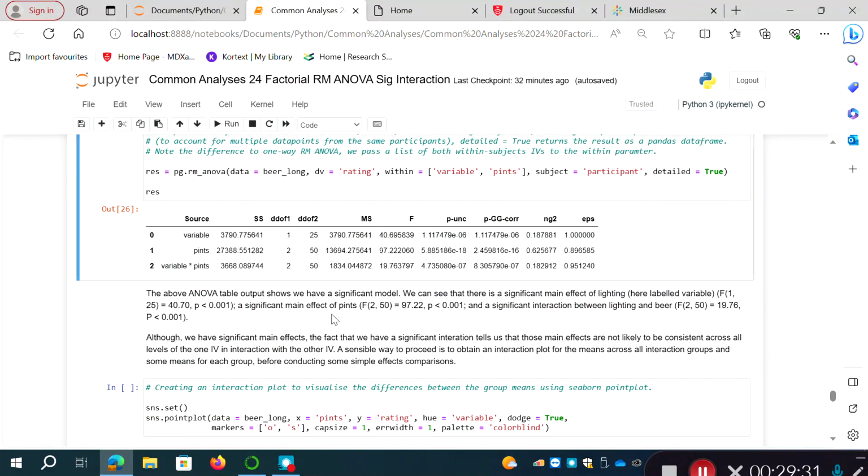Same for the others. Significant main effect of pints, so F, parentheses 2, comma 50, so 2 and 50 equals 97.22, p is less than 0.001, and the same for the interaction. A significant interaction, F, parentheses 2, comma 50, equals 19.76, p is less than 0.001.